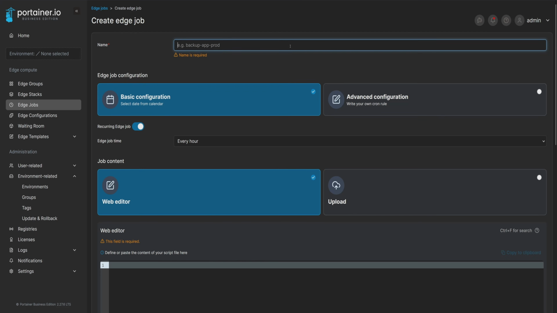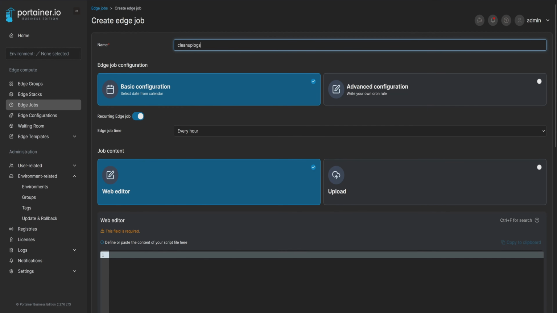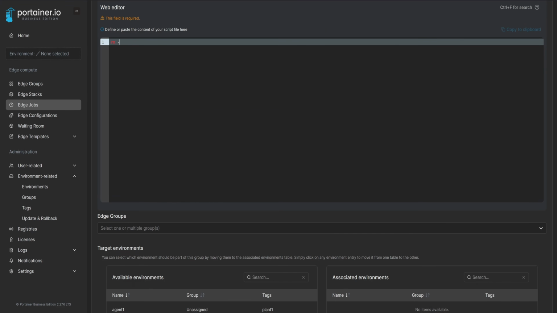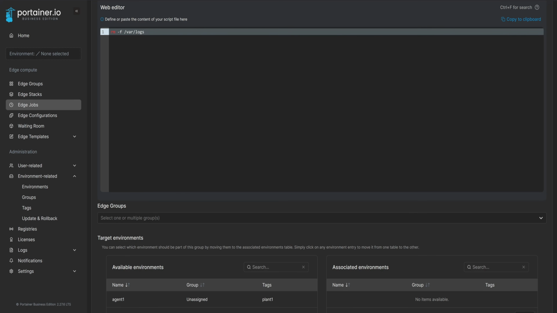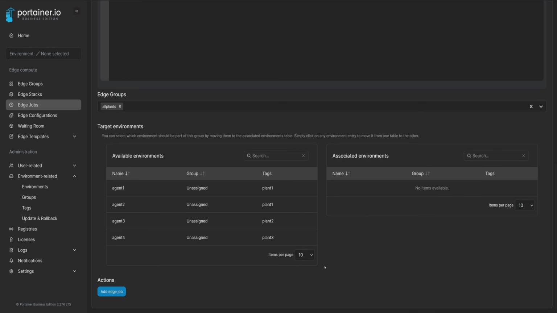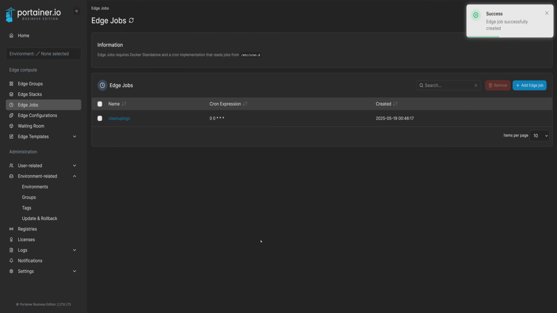In my case, I'm going to say clean up logs, and I want it to be recurring, and I want to run it every day. And I want to run the simple rm -f /var/logs, just to clean up the logs messages. I want this to run on all plants, which includes all the devices, and create the job. This is now going to create a job, which is going to clean up the logs on each remote device.